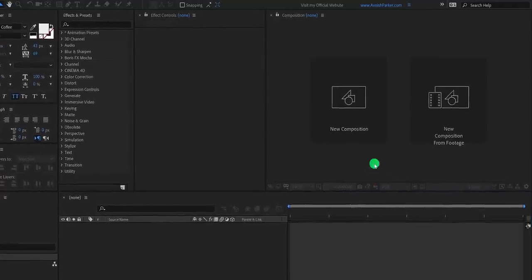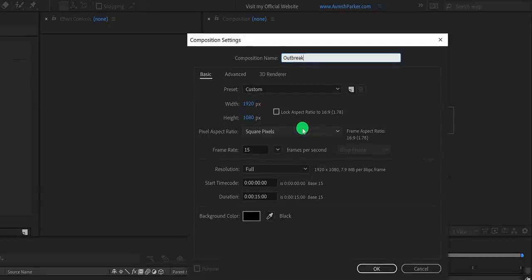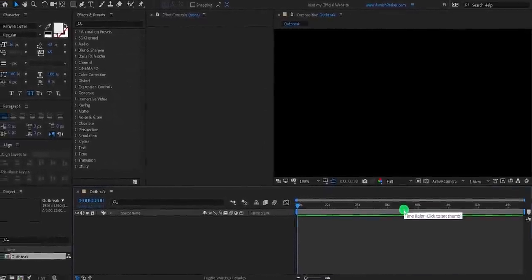Now open After Effects and create a new composition. I am calling it Outbreak. As always, I am using the 1920x1080 resolution, at 15 frames per second, to get the choppy look. Also, the duration is 15 seconds. You are free to choose your settings.